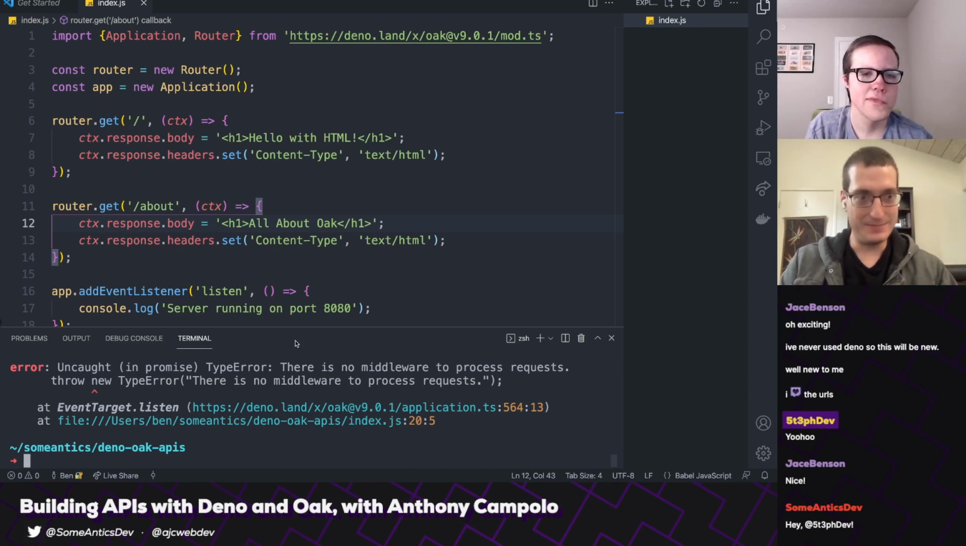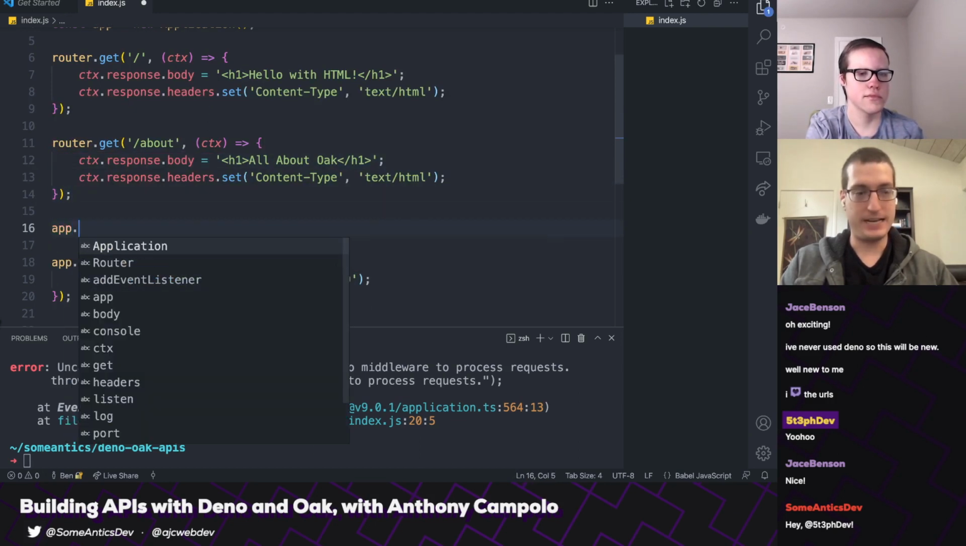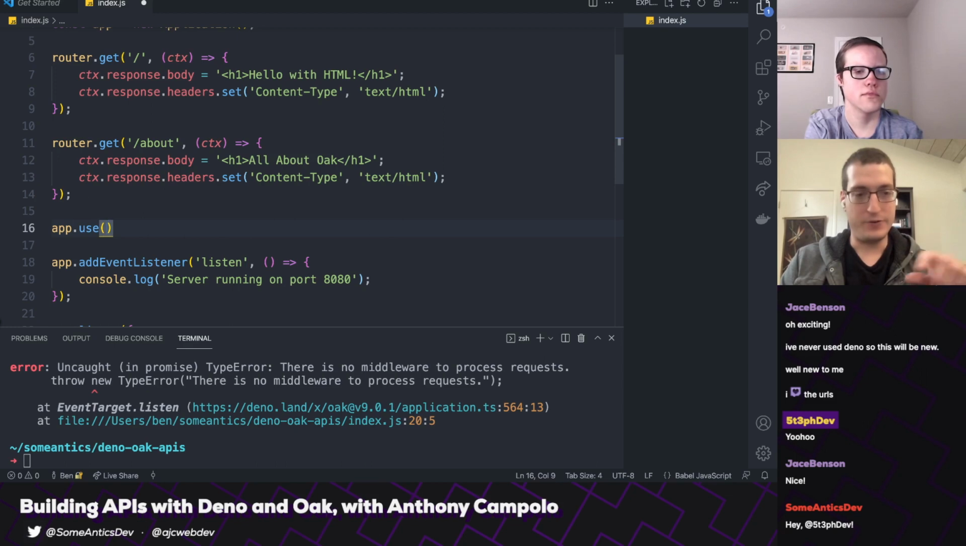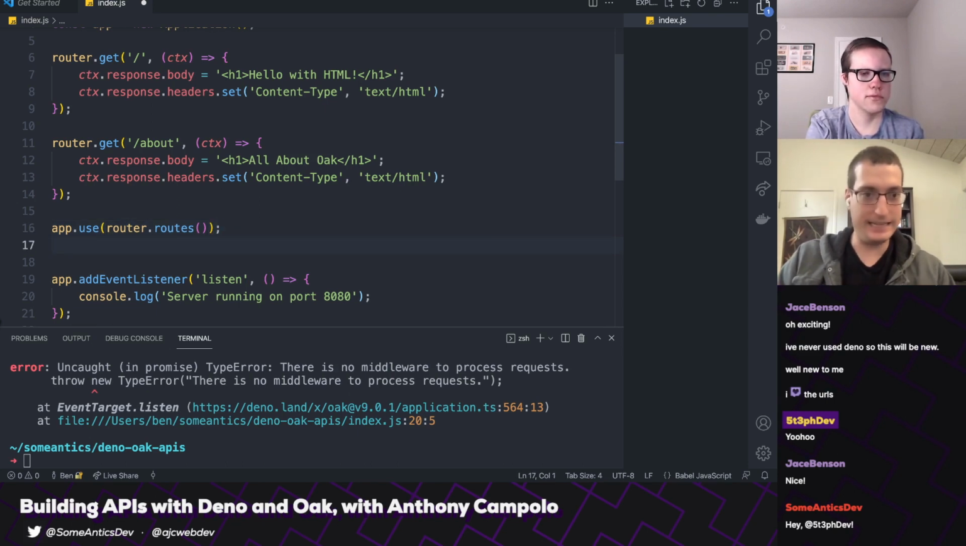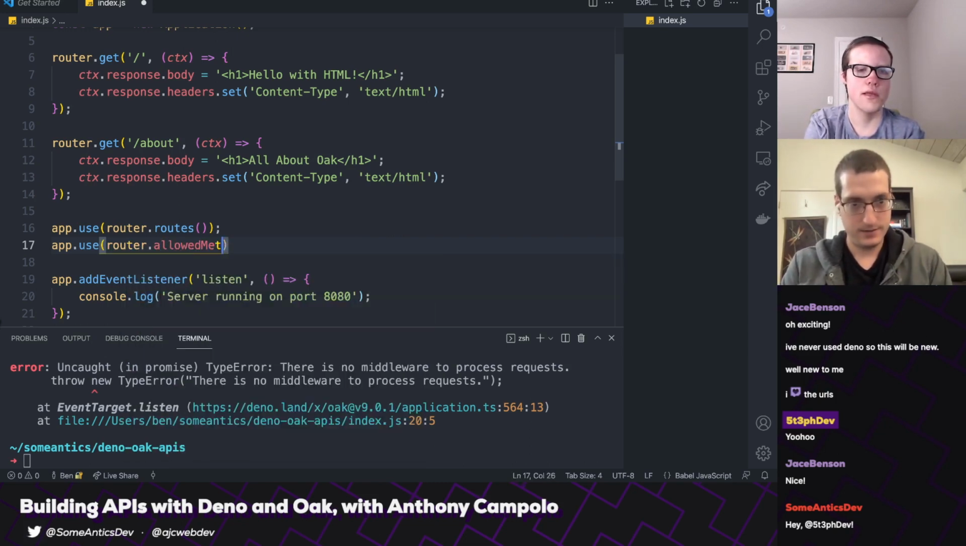So then, after that, above the event listener but below the router, do app.use, and then pass in router.routes, and then add some parentheses after routes. Yeah. And then one more line separate from all that, app.use, and then pass in router.allowedMethods. And is this also a method that we call? Yes. Okay. Now we should be all set.